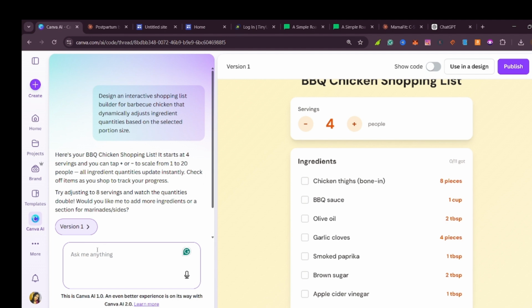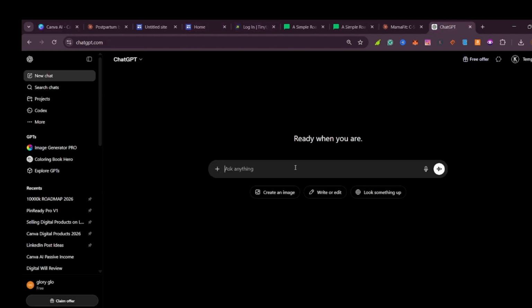Now we are going to go to ChatGPT and create our own prompt and come back here and use this Canva AI to create an app for us without using an already made prompt which Canva did for us already. So we are going to come here in ChatGPT.